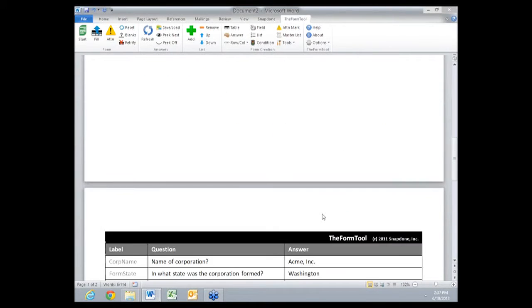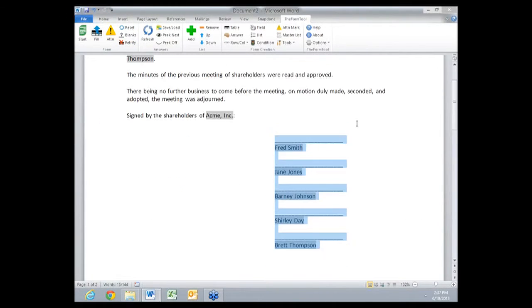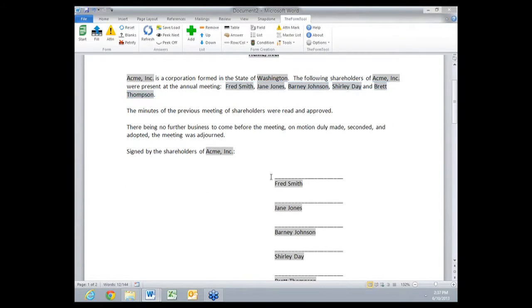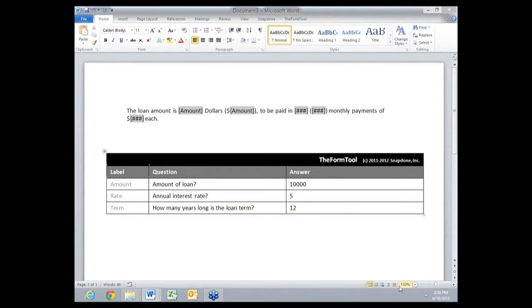As the form user, I just have to type a list of names once in the questionnaire, and when I click the Fill button, both lists are populated in 2 different formats. There's one, and there's the other. This could be a list of anything at all, employees, products, whatever sorts of things you need to itemize in your own forms. A second advanced feature is math. Here I have a form that's going to calculate loan payments for me.